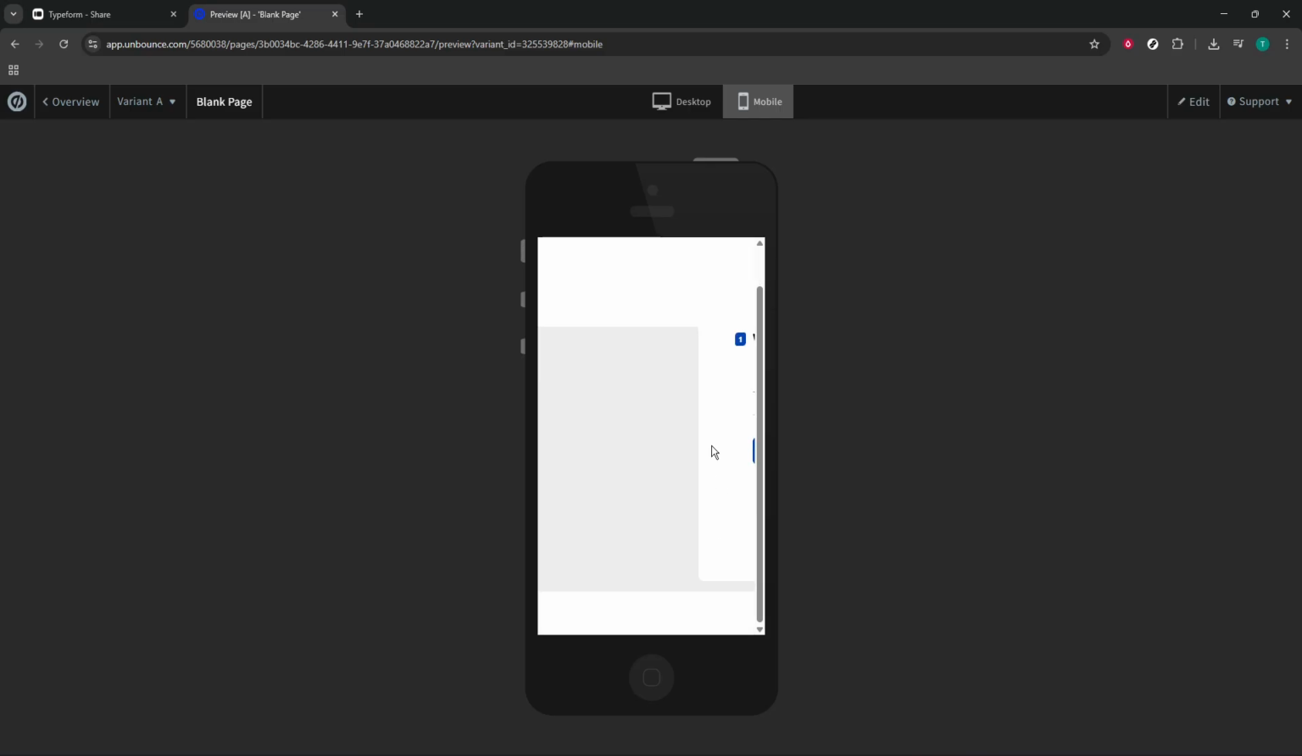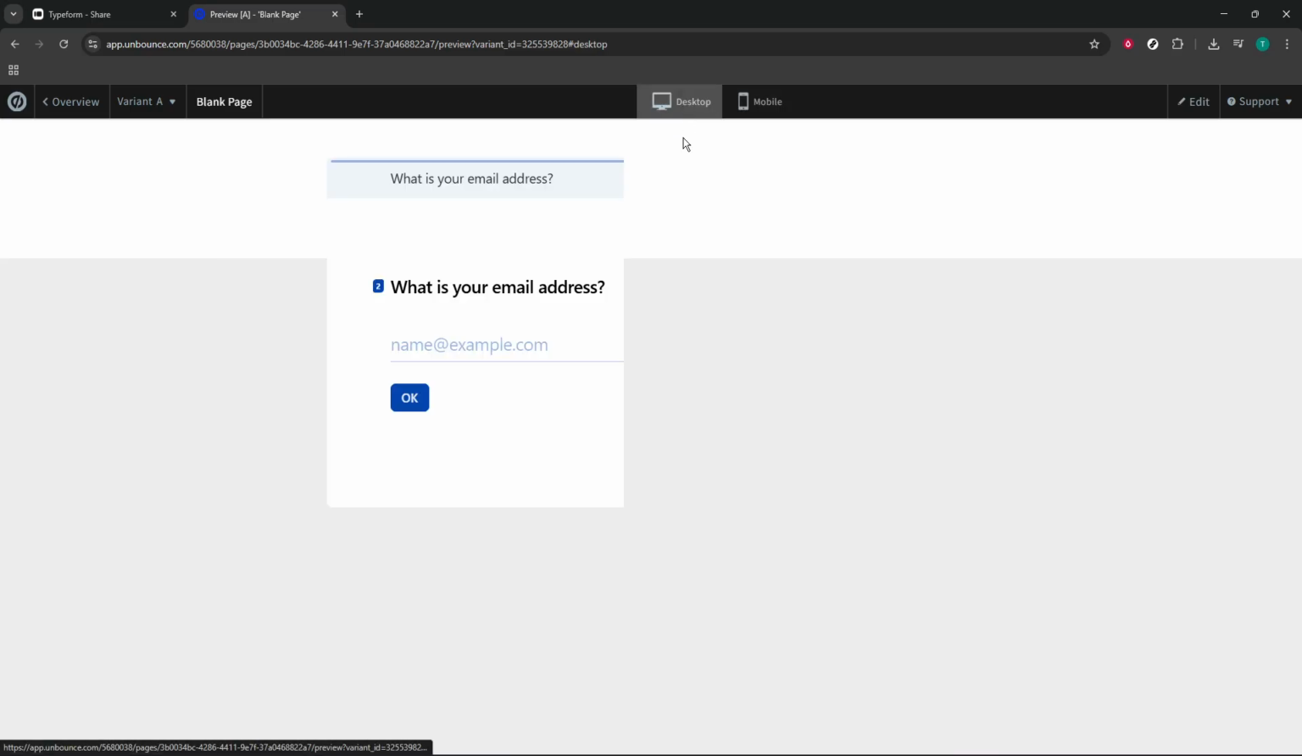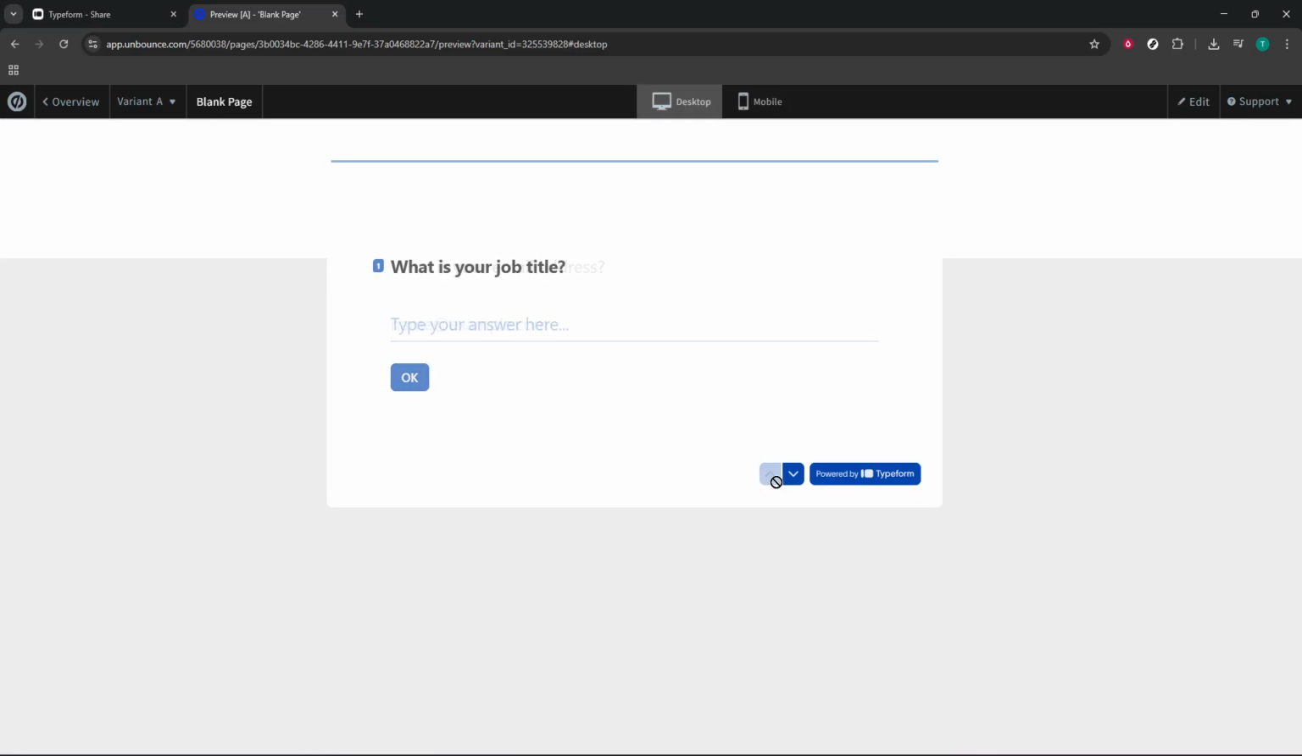That's all you need to embed your Typeform in Unbounce. Copy the embed code from Typeform, open your landing page in Unbounce, add a custom HTML widget, paste the code, save, and preview. With these steps, you'll keep visitors on the page, reduce friction, and increase completion rates.